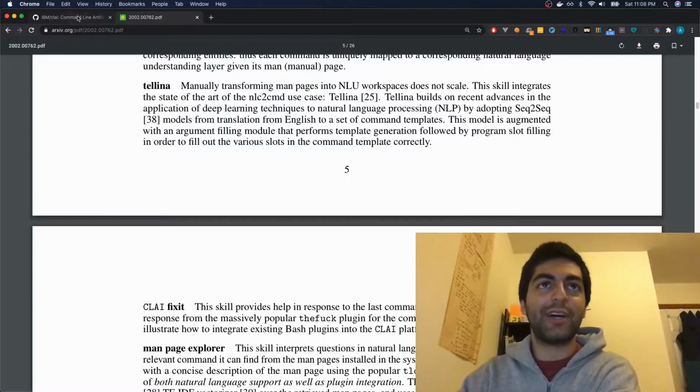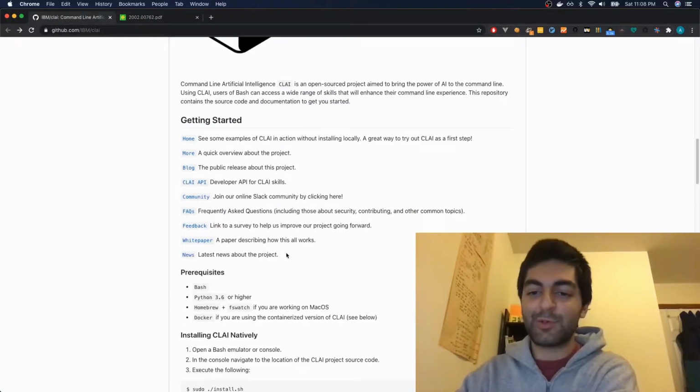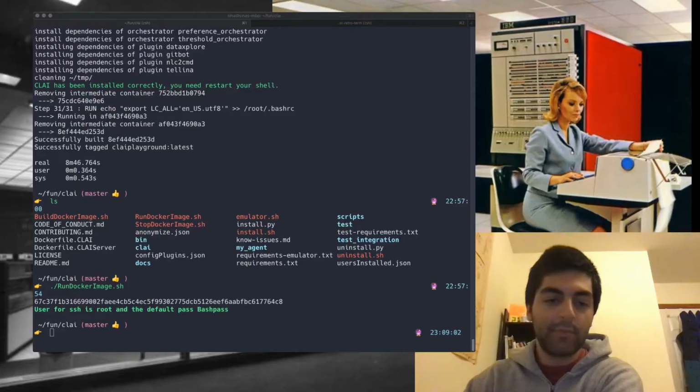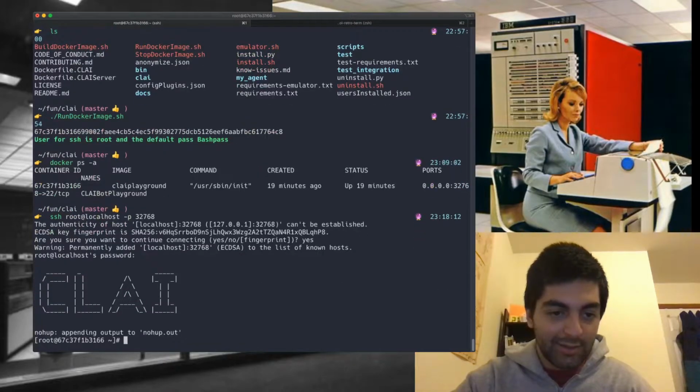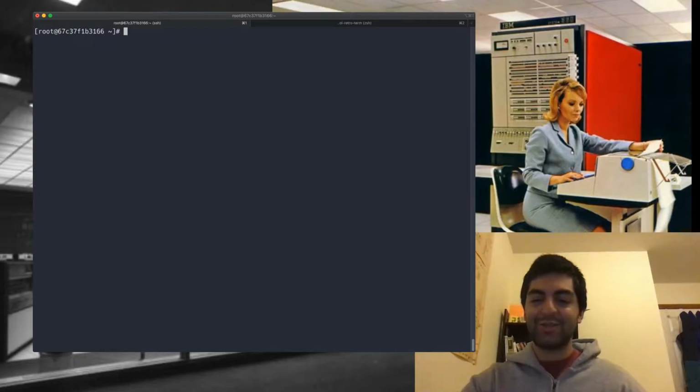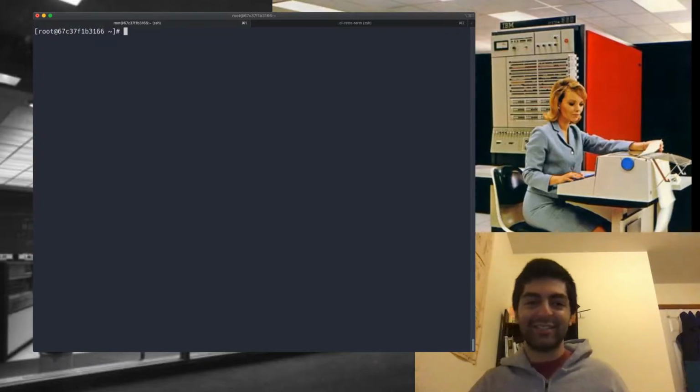Anyway, let's try it out. It seems pretty cool. Let's give it a rip. Maybe it'll change our lives, who knows? So then you run the Docker image. So you have your Docker image. Beautiful. We're in, guys. I'm in. All right, CLAI.